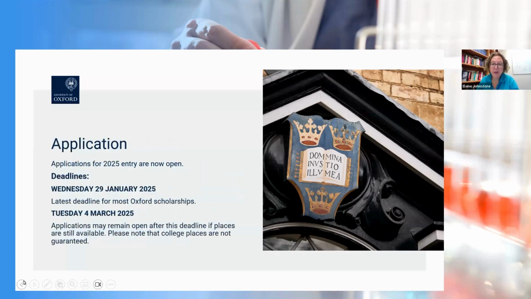Applications for 2025 entry are now open. We're about to start term with our new cohort, which is always a very exciting time. I would advise you to apply as early as possible, because applications only remain open if places are still available. The January deadline is the 29th, Wednesday the 29th, and that's the latest deadline to apply for most Oxford scholarships. So that's the first deadline where lots of MSc courses will be assessing their applications. And I would encourage you, if at all possible, if you're at all interested in doing this course, to submit an application for that deadline.